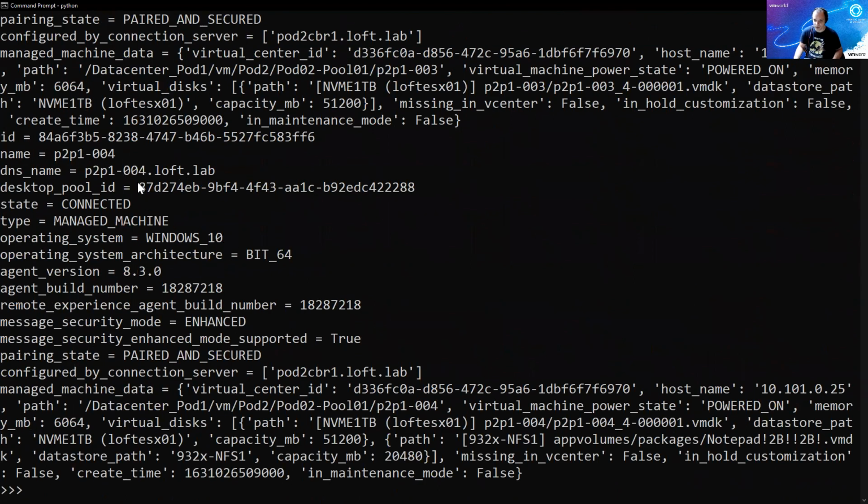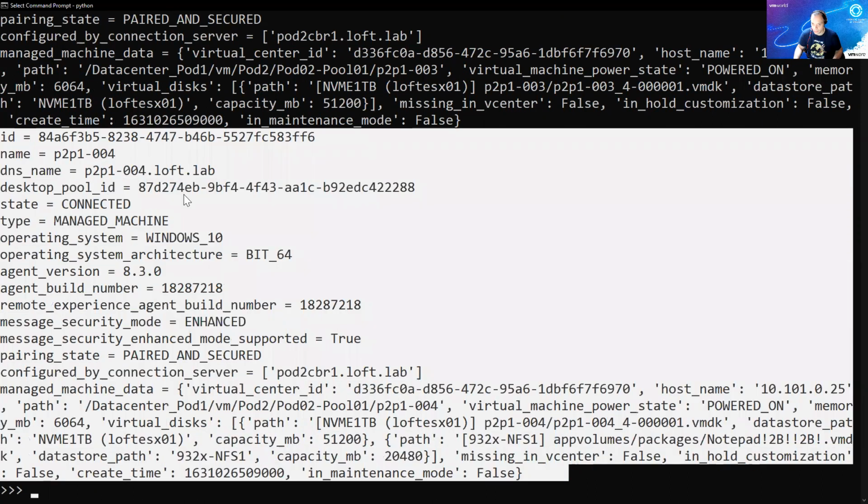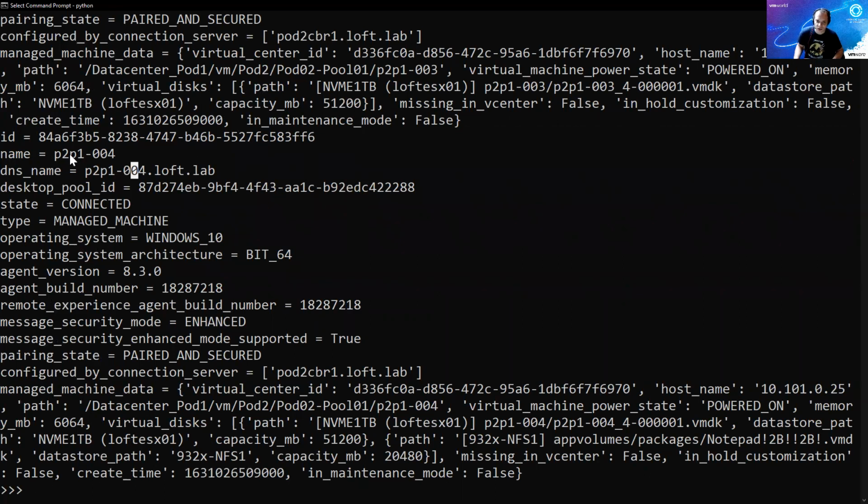So there's quite a lot in here. I know I always start with the ID, so we'll work down from here. So this is the GUID for the machine. Name, DNS name, desktop pool ID in case you need to get information from the desktop pool. What's state? Someone's connected to this machine. What's the type? Managed machine. So if it is a physical machine, it's unmanaged. That's the difference. OS, architecture, agent version, agent build, what's pairing state, and all information about virtual vCenter, host name, where it's running, storage, where it's on, what's power state.